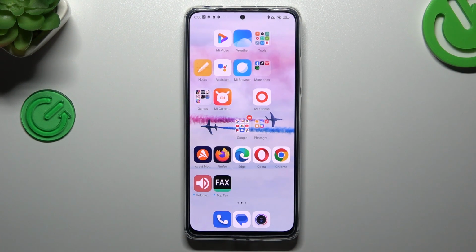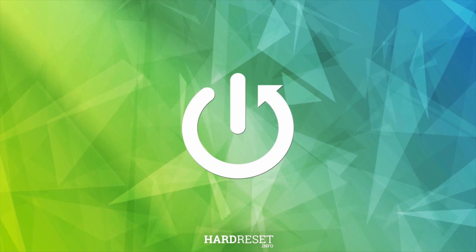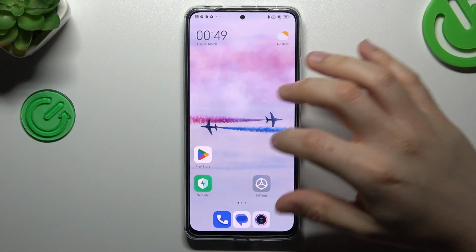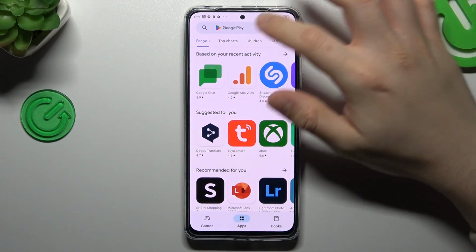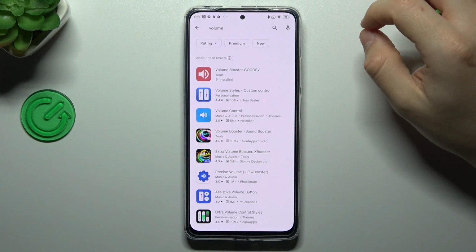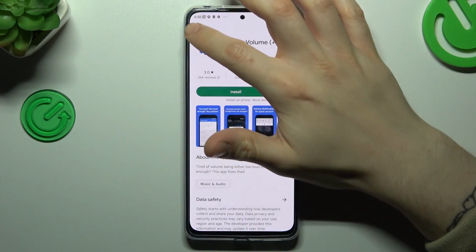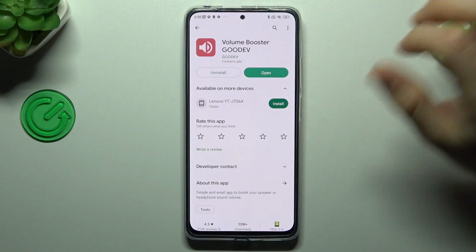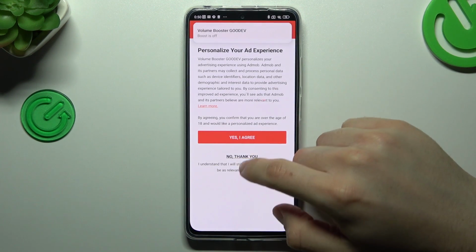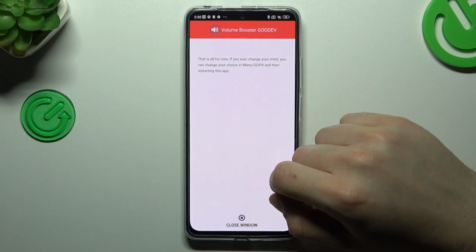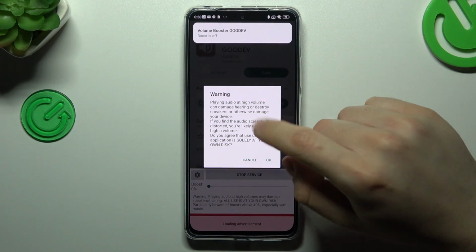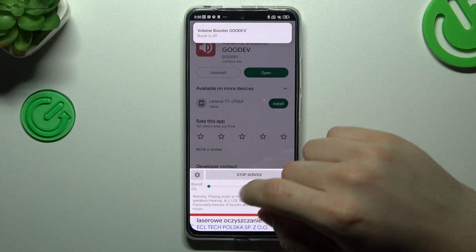Today I'm going to show you how you can make a Redmi 11 Pro louder. So at the start we have to open the Play Store, then look for the volume booster app. Choose one of them. I'm always using the volume booster app. Click no thank you 3 times and close the window. Now tap on the OK and the tool is active.